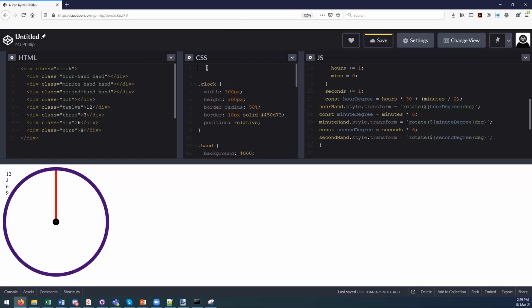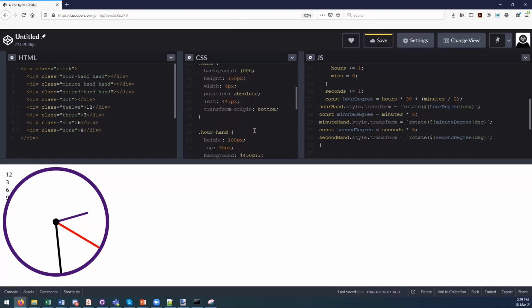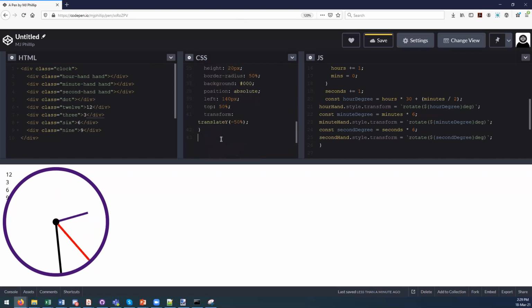And I don't want the Times New Roman, so I'm just going to set my font family to be Open Sans, Verdana, sans serif. And now I need to absolute position these. So let's go here, set 12 to be position absolute. Now again, because the clock has position relative, it's taking its position based on the clock.